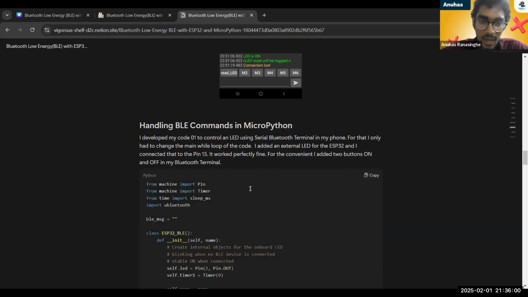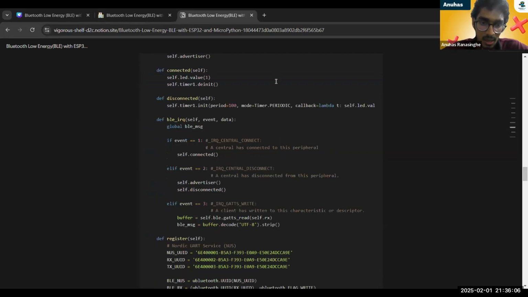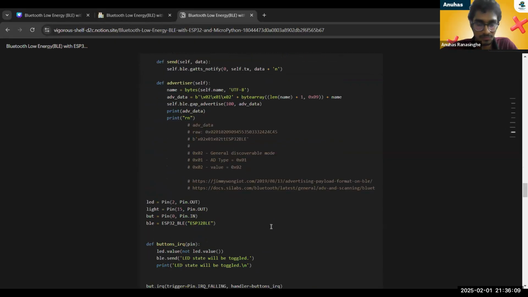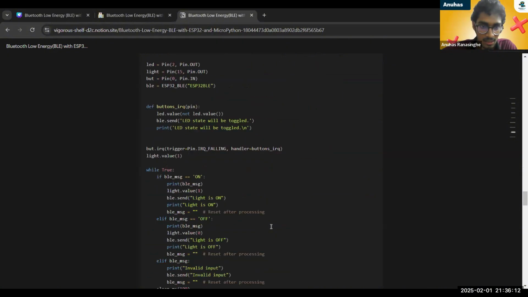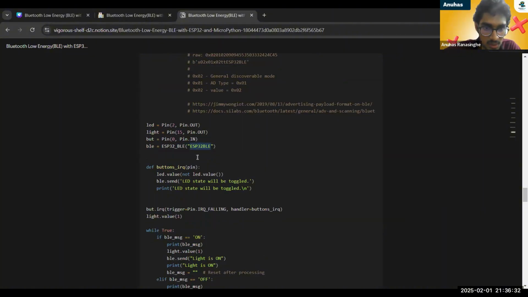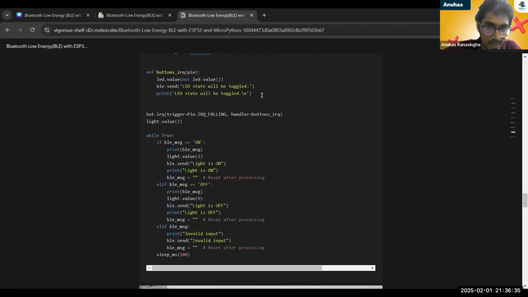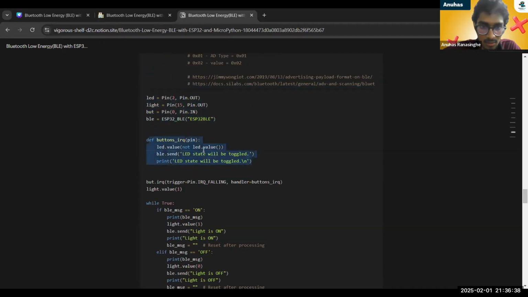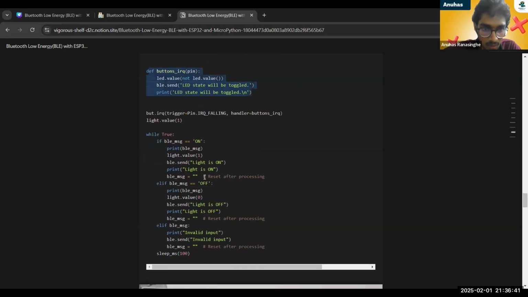After that, we can move to how we can handle BLE commands in MicroPython. For that, the other part is the same, how we connect the LED. And here you can see that I defined another LED, not a built-in one, as pin 15. And this is something I couldn't explain before. This is the name that it uses when advertising, ESP32 BLE. This is the advertising name it uses. And this is the same, for the built-in LED. So this is the main part of our code.